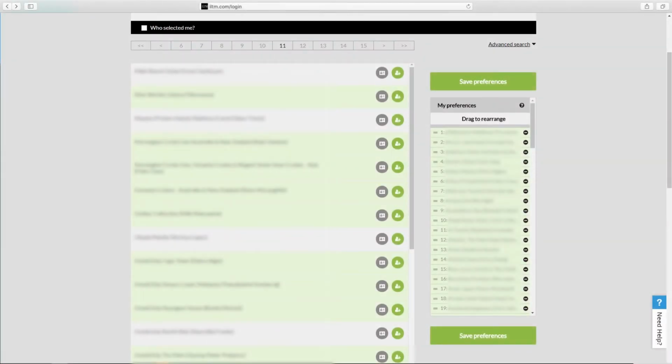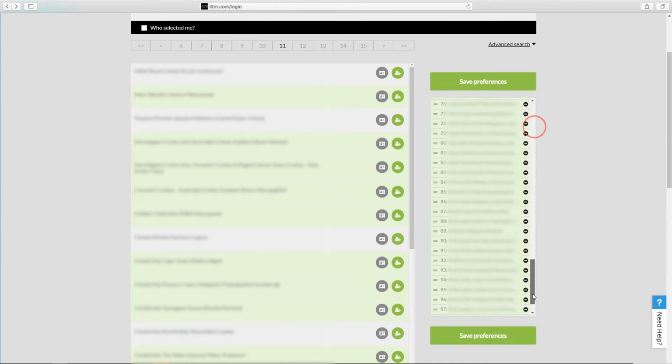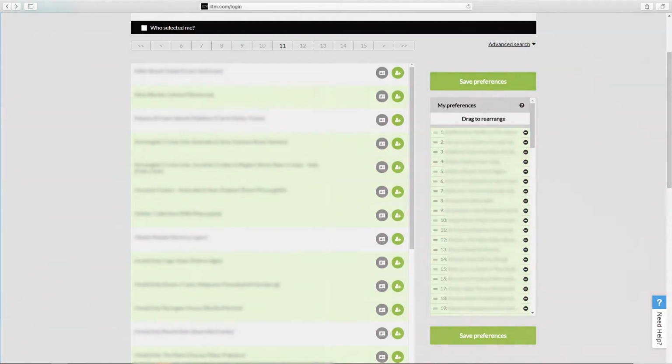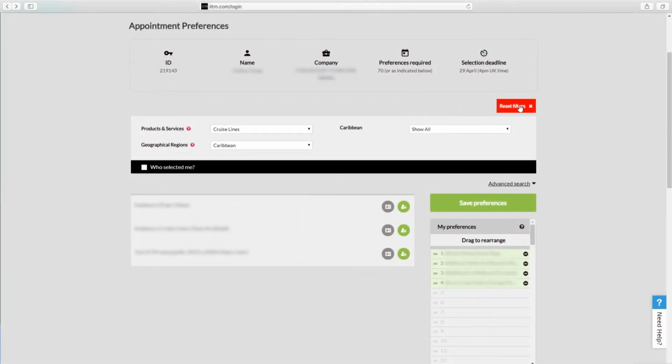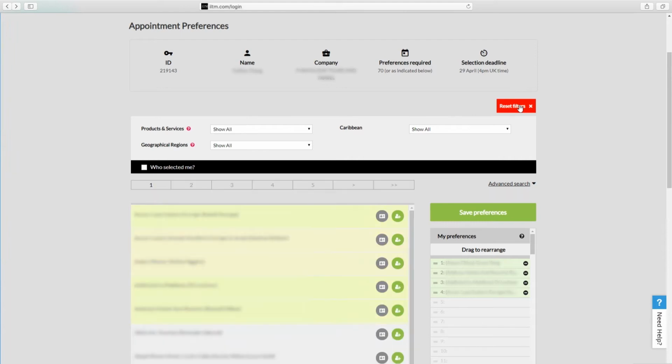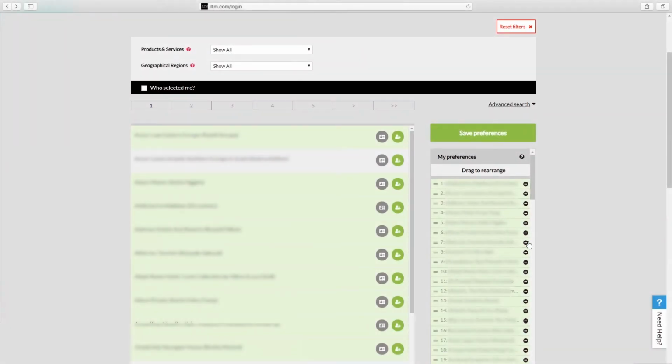Exhibitor number 1 is the most important appointment to you. Selections made further down the list are less important to your requirements. If at any point you need to start a new search, you can reset the list. To remove an attendee from your list of preferences, simply hover over the name and click the delete icon.